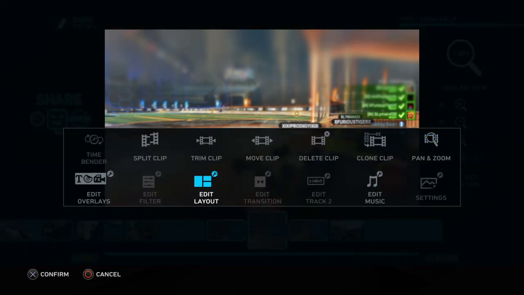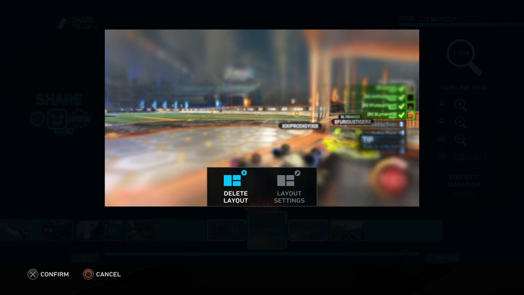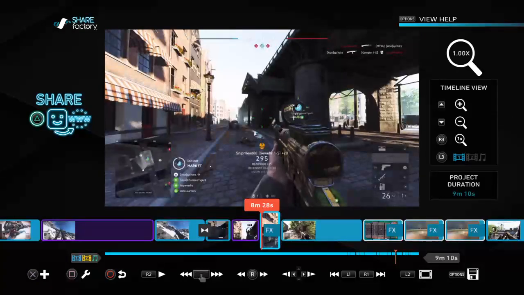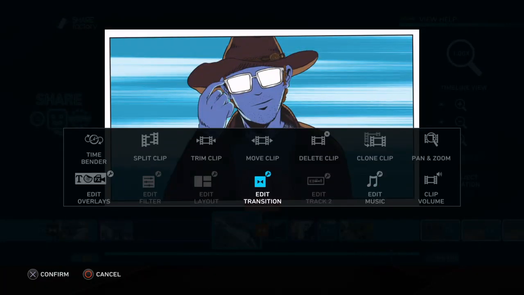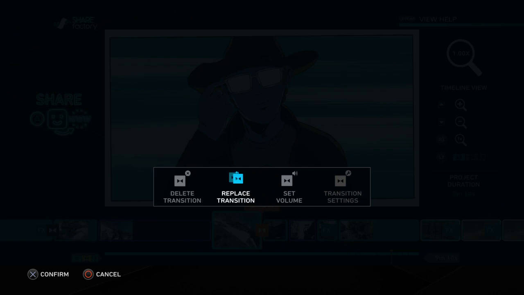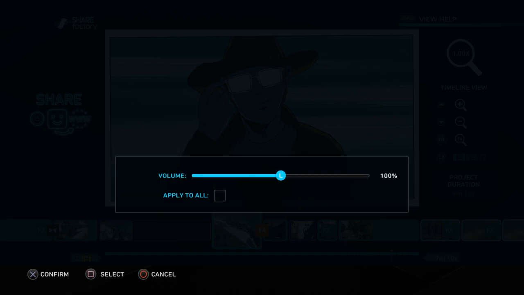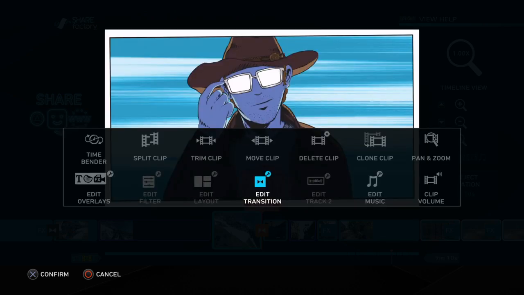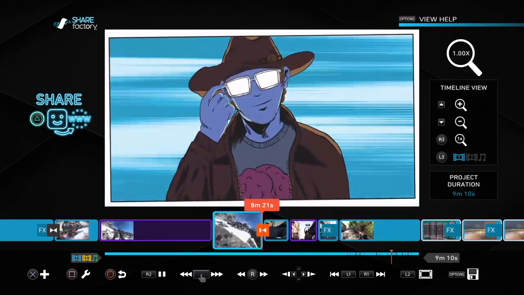So that was edit overlays, edit layout. That's if we wanted to just change this stupid layout that we have on there, that little filter thing. Edit transition. So if we go back to here, maybe an edit transition, this is where you could either delete it, replace it, or maybe more importantly, we're going to set the volume. And all those transitions are too loud, in my opinion. So I'm just going to turn this one down to, let's say, 5%. And we're also going to just hit square on apply to all. And this will turn all of those transitions volumes down to just 5%. So I don't have to do it on each of them. So that's useful. So now it's not nearly as loud.